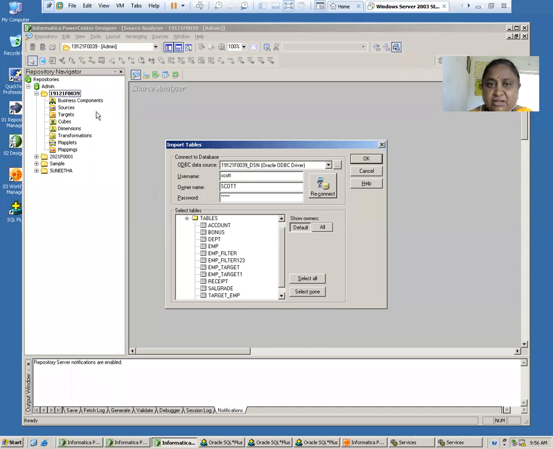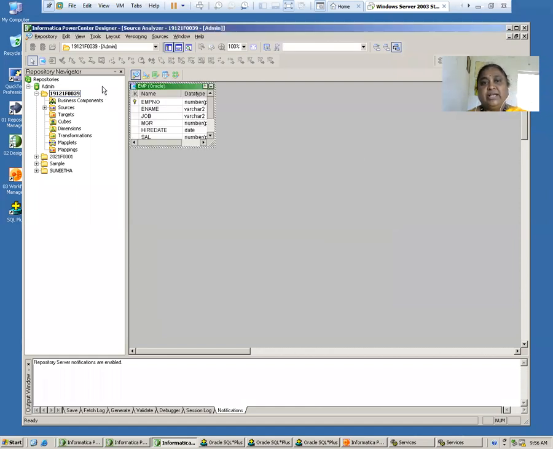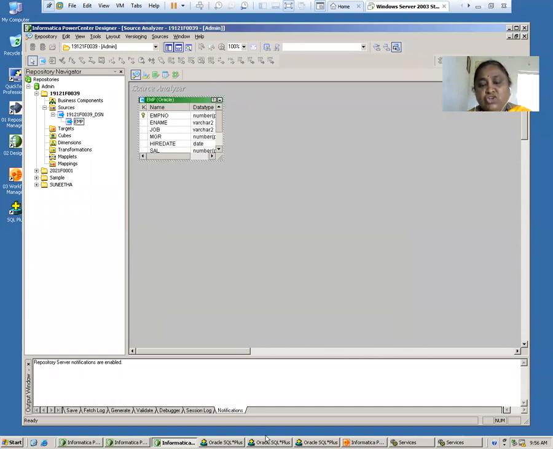So what data do I have to select? The source table. That is why I have selected the source analyzer in the tool, and I got these sources. My source table is EMP. So I click on EMP and I click on OK. Now, once you click on the sources under your DSN, you can see EMP is being imported from your backend Oracle SQL Plus to your Informatica PowerCenter Designer.